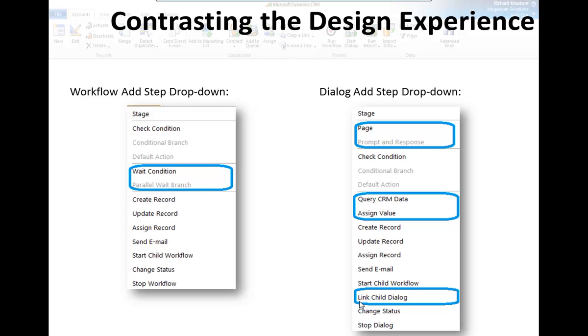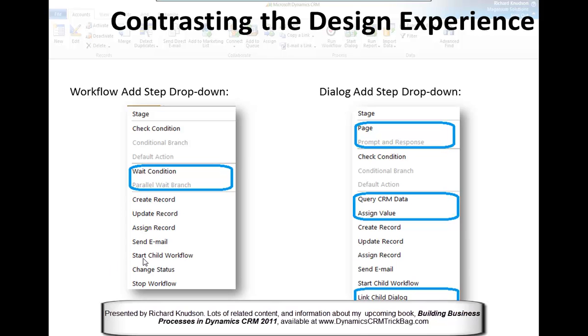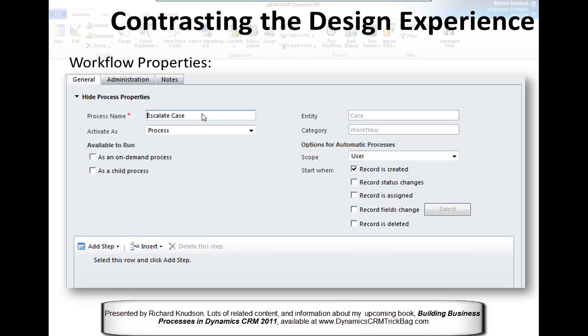Notice dialogs can both call child dialogs and start workflows. But notice a workflow can only start a child workflow. A workflow can't start a dialog because workflows, by definition, don't have a user experience, so they can't call something with a user experience. Dialogs will always have one, as you'll see. You cannot create a dialog without a user experience because you can't create it without a prompt and a response inside a page. So that's one way to get some intuition about the difference.